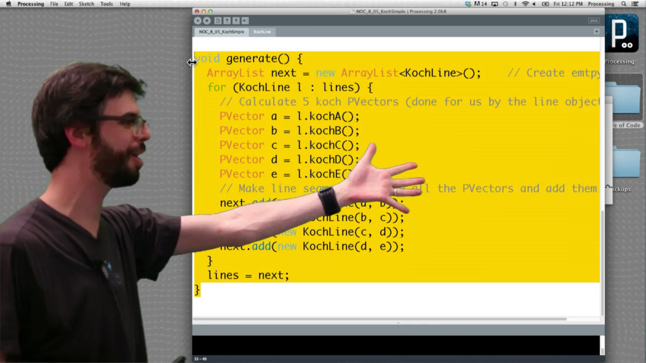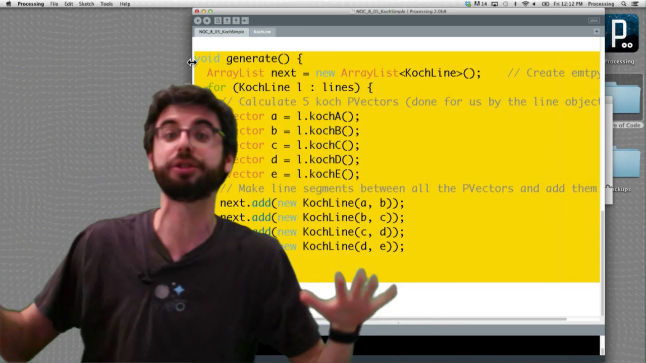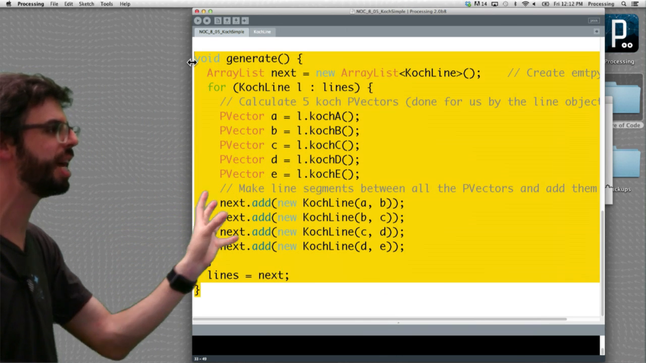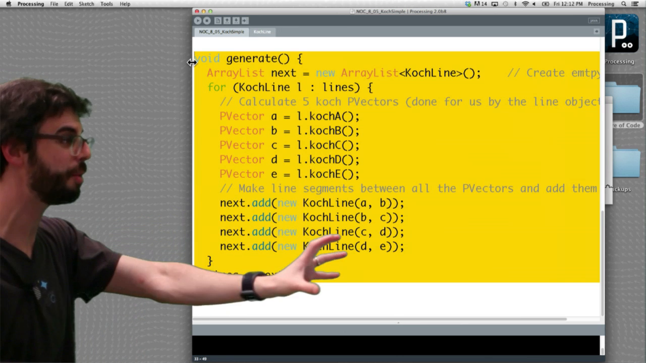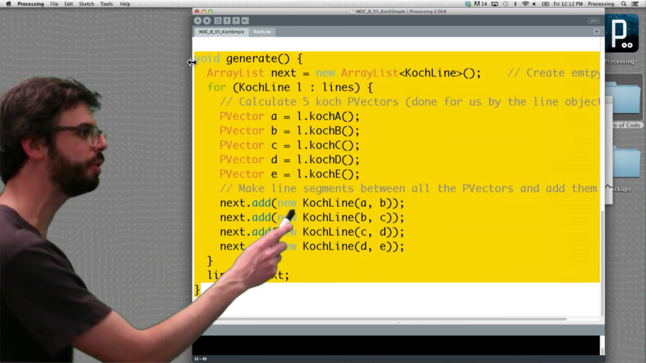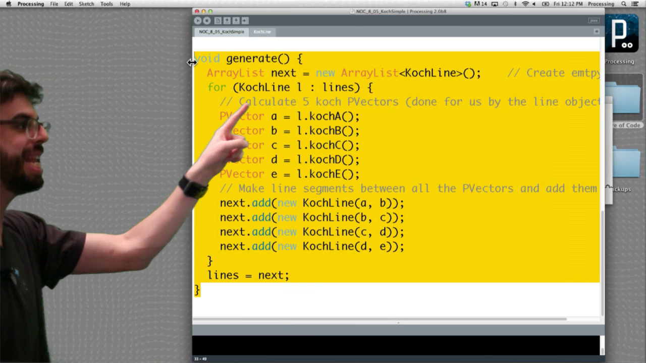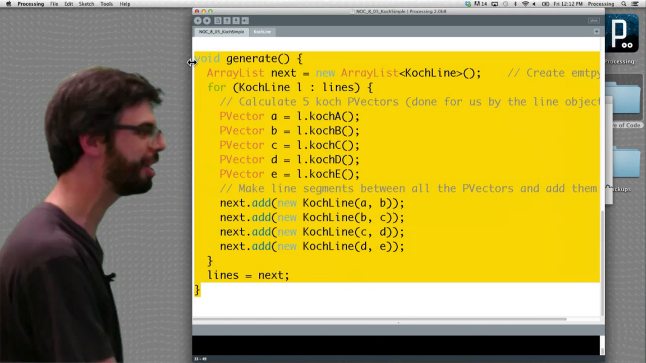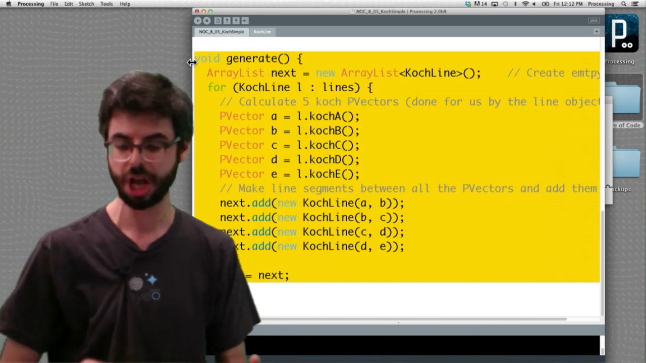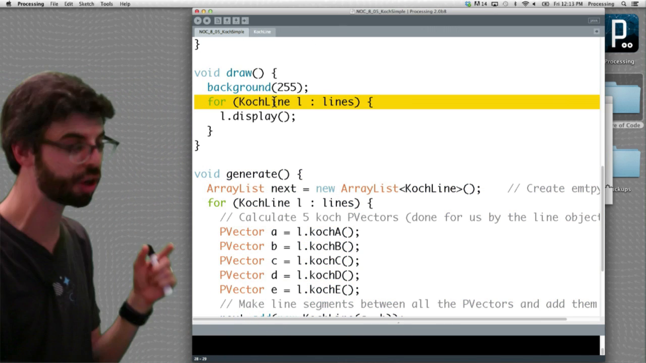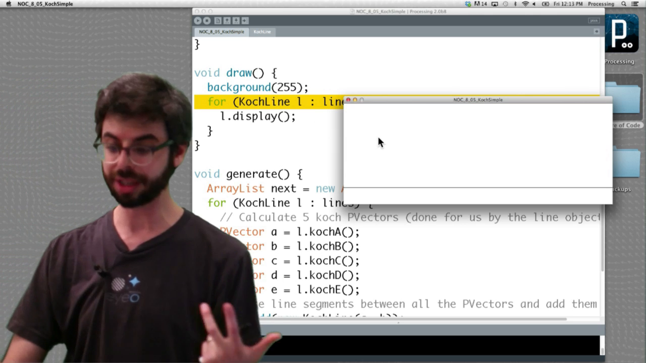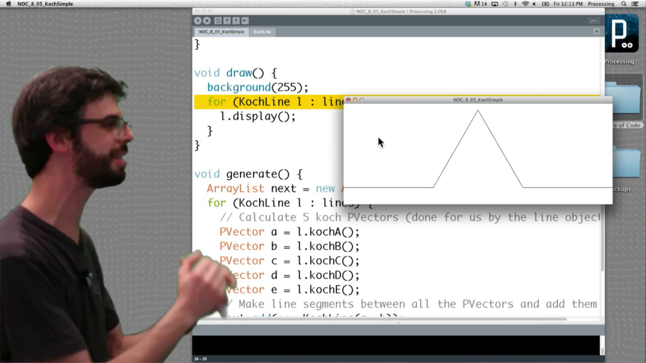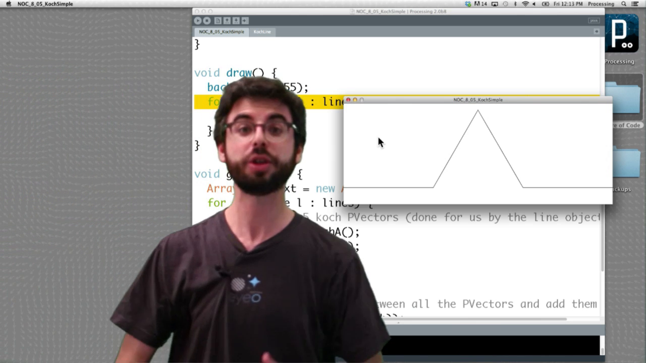Look, that's exactly what's going on here. For every line, we know when we started there's just 1, but for every line, let's ask each line object, where's your A, B, C, D, and E points? Then let's make a line from A to B, a line from B to C, a line from C to D, and a line from D to E, and add those all to the array list next. Next is the new generation. Lines is the current generation. But once we make the next generation it becomes the current generation, right? That's what we're drawing. We're drawing all the current lines. So when we start, current lines is 1 line. Then we generate, we make the next array list with 4 lines, and that becomes lines, and we see all 4 of those there. Okay, so this is the process.